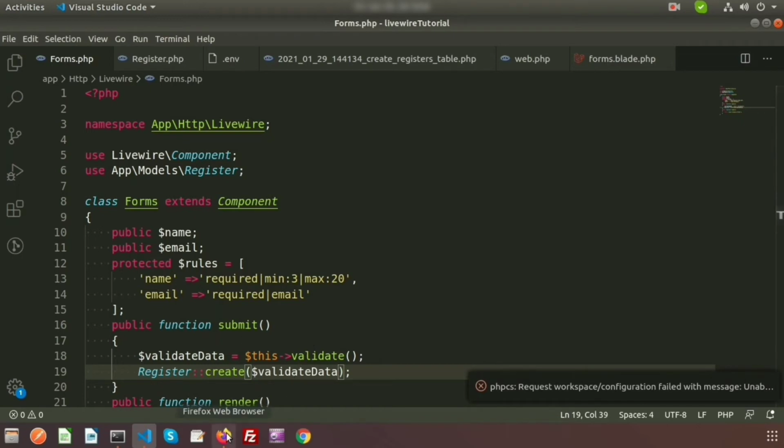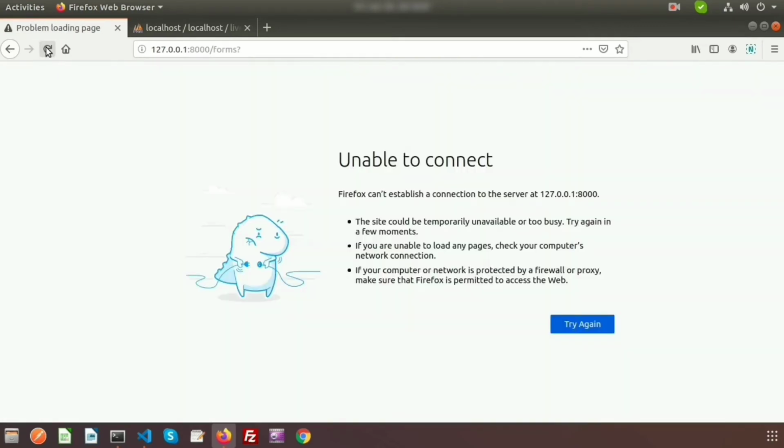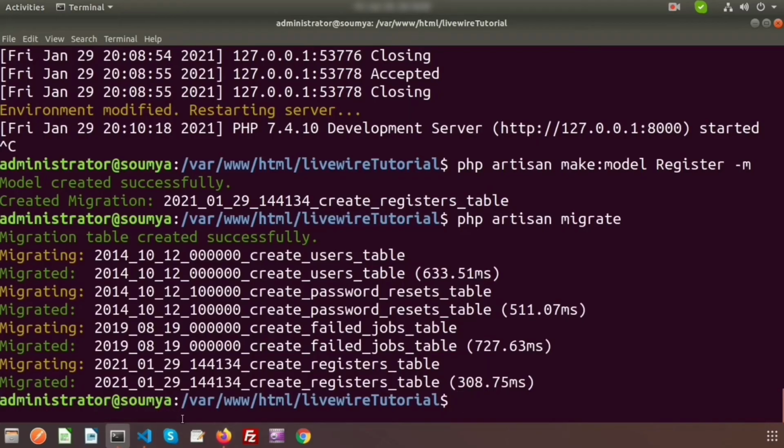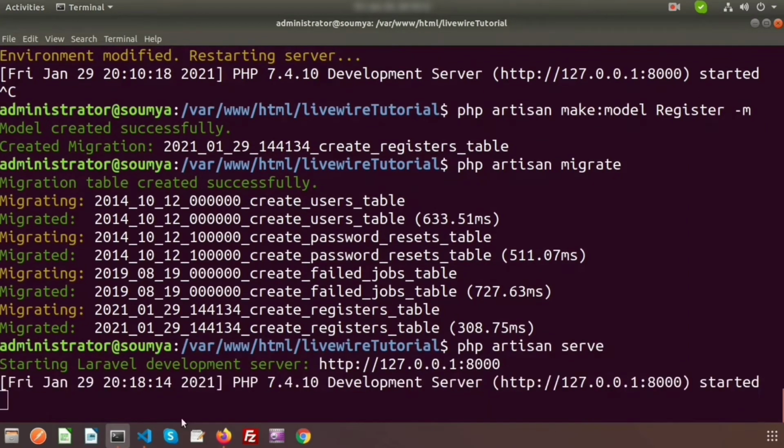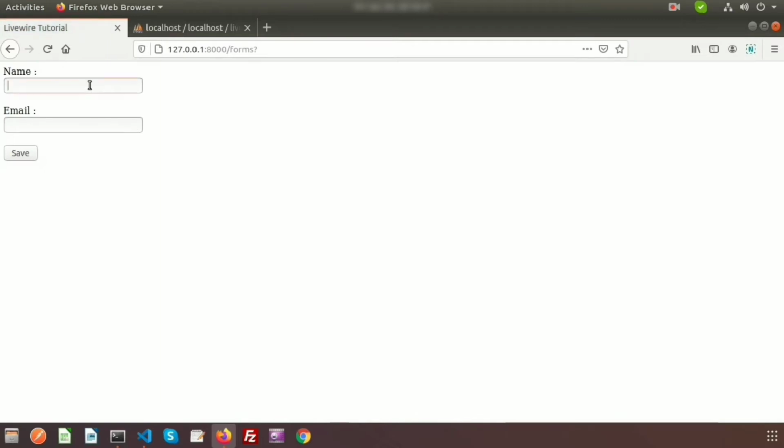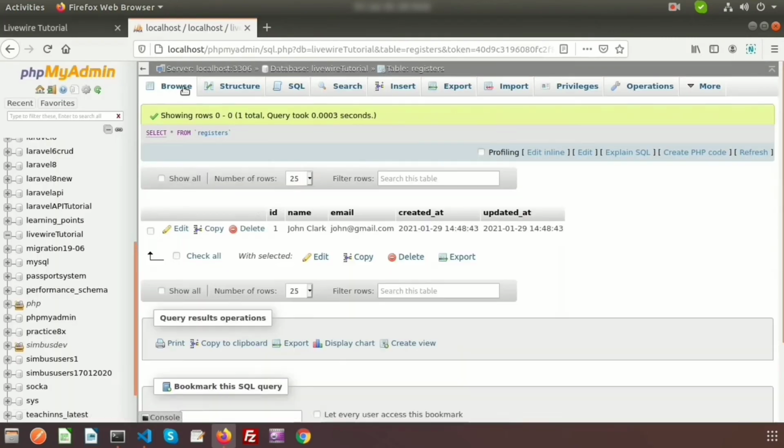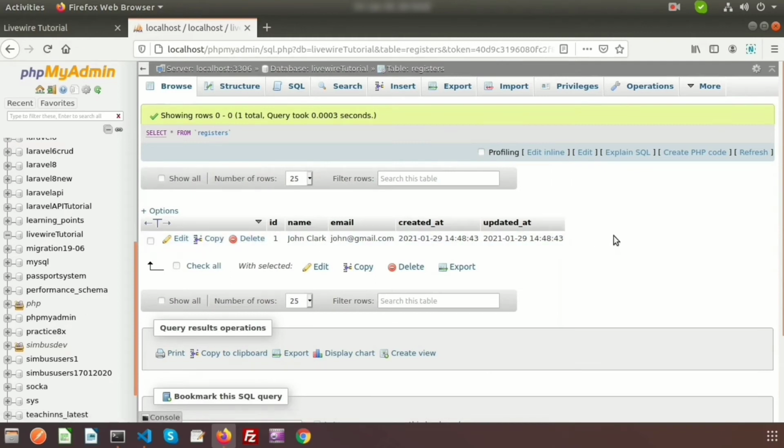So now go to the browser and click refresh. Sorry, we need to start the server, php artisan serve. Okay, so now refresh this page. Here I am writing the name, that is John Clark, and email john@gmail.com. If you click on save, it will save into the database. So click on save. If you go to the database, we can see one record inserted successfully.